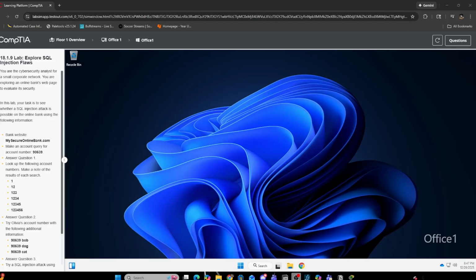Today we'll be doing lab 18.1.9, whereby we're exploring SQL injection flaws. Today we're going to be dealing with a bank website. Pretty much this says you're a cybersecurity analyst for a small corporate network. You're exploring an online bank's webpage to evaluate its security.